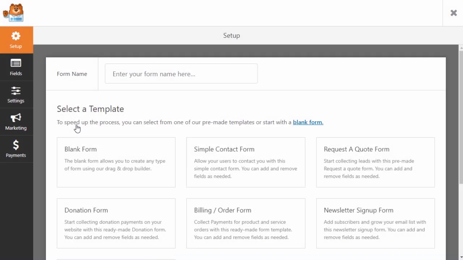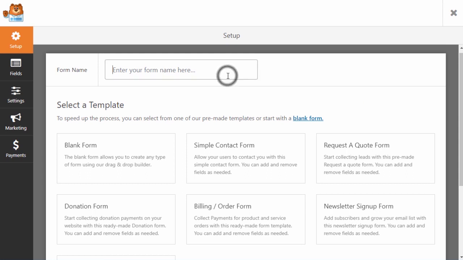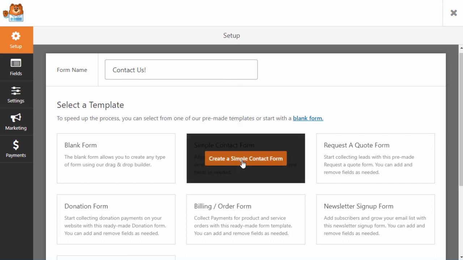This will take us to the Form Builder, where you can add a title to your form and select from any of our form templates to get you started. Or, if you'd prefer, you can opt to build your form entirely from scratch. Let's go ahead and select the Simple Contact Form template.